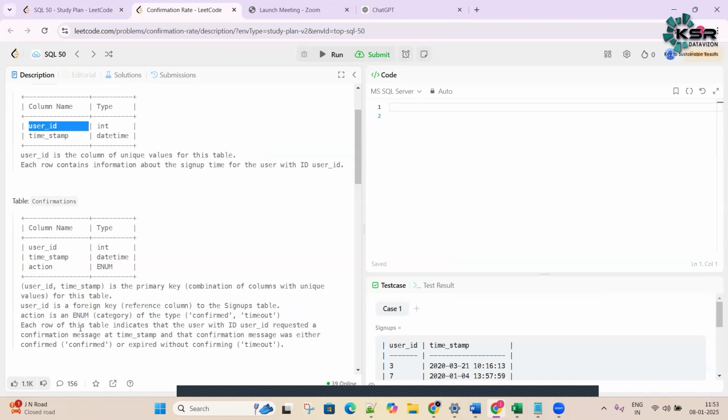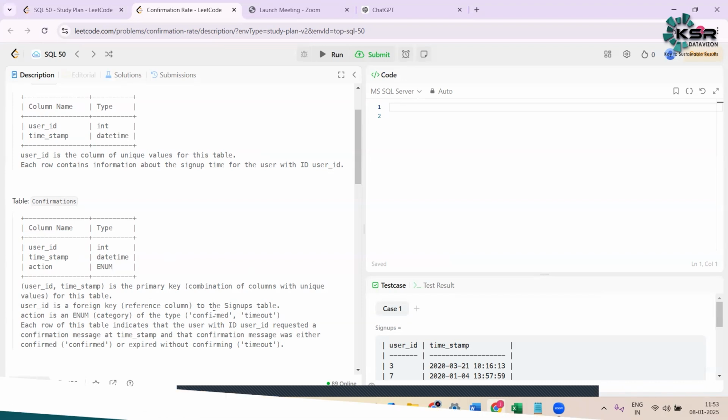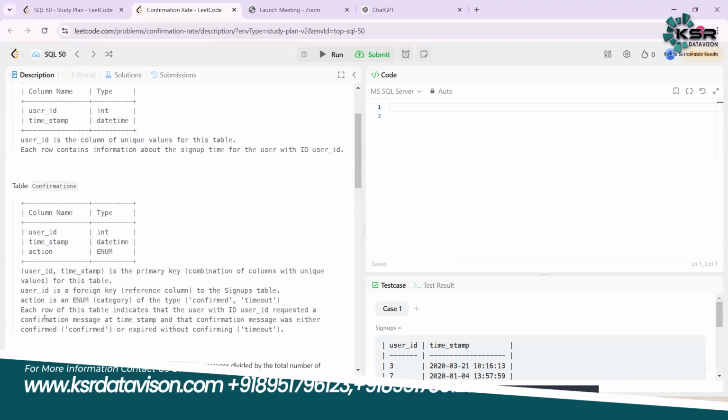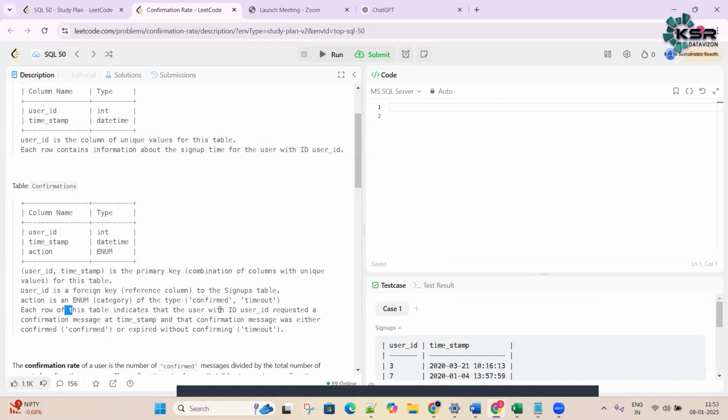Now next, action is an enum, and it is either of type confirmed or timeout. Each row of this table indicates that the user with the ID user ID requested a confirmation message at the timestamp, and that confirmation message was either confirmed or expired without confirming, that is timeout. What it means is the user has requested some message at that time. If that message was confirmed, it came as confirmed. If it was not confirmed, it came as timeout.